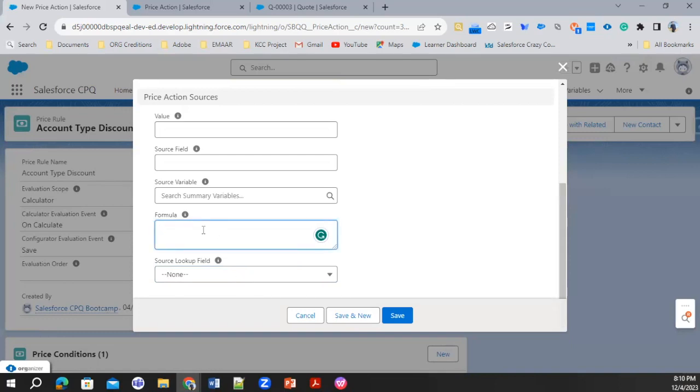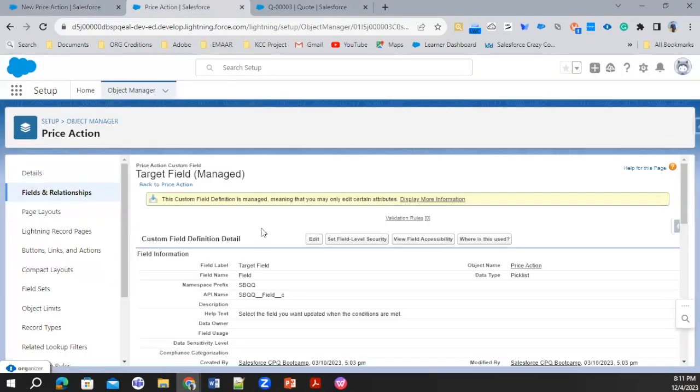So I will go through this part now. I will create one with some formula because I already do these things. So case, SBQQ. Wait a second, please.